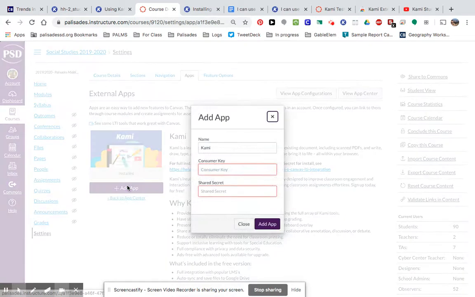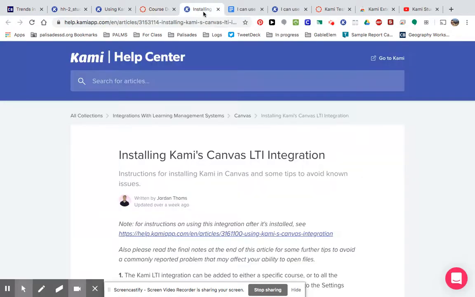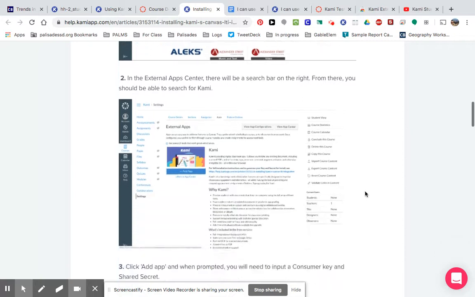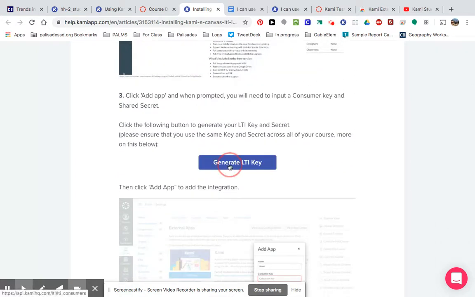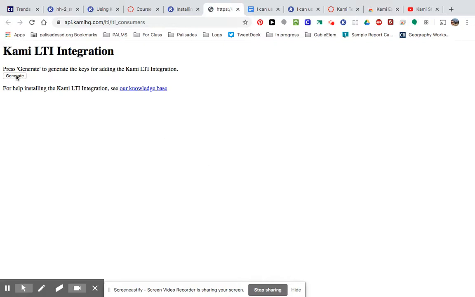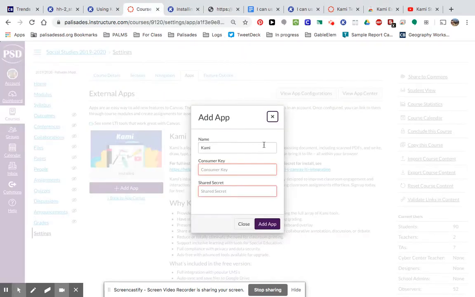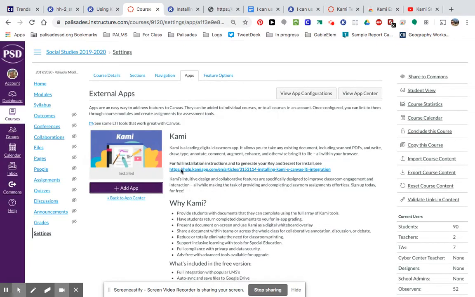And when you go to add the app, it asks you for a consumer key and a shared secret. So I did a little bit more digging, and what I found is, I'll share this with you. This is linked in that email. But when you scroll down a little bit, there's a button here. This is giving you all the same instructions that I'm giving you now, but you can hit generate LTI key and it gives you that information. So you just hit generate and then copy the consumer key and the secret directly into this little window here. So now you've got the app, it's all done.